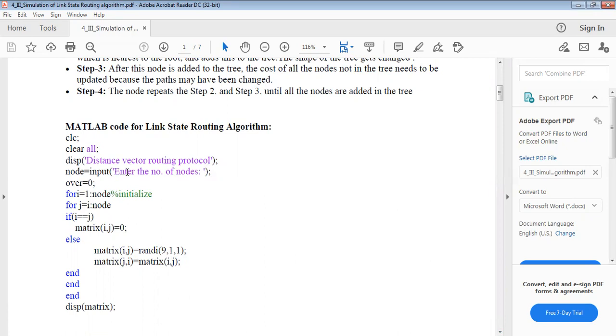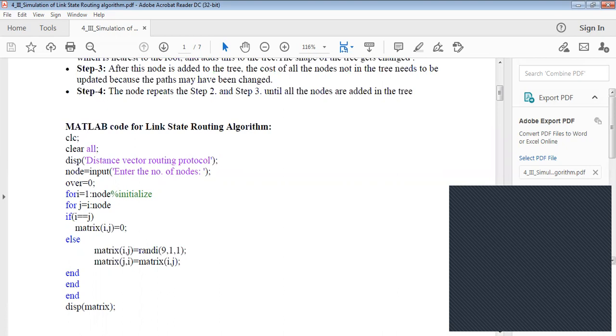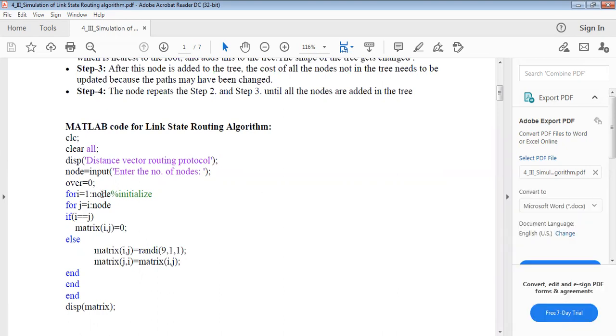And node, this is the number of nodes which are input here. Now here we initialize with 0 and i is 1. Then हम i every time आपका i जो है वो increment होता रहेगा, ठीक है? So for j is equal to i to node, if i is equal to j and matrix ij is equal to 0. So यहाँ पर हमने बेसिकली मैट्रिक्स यूज की है i और j के फॉर्म में, and this is the command we are using for the matrix.